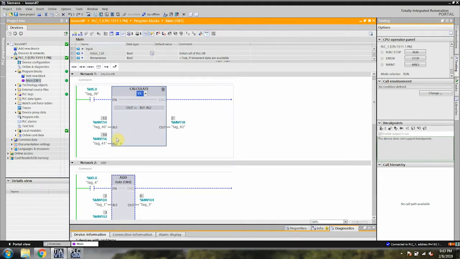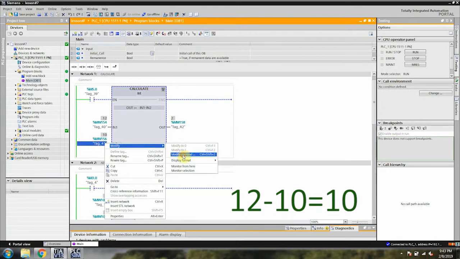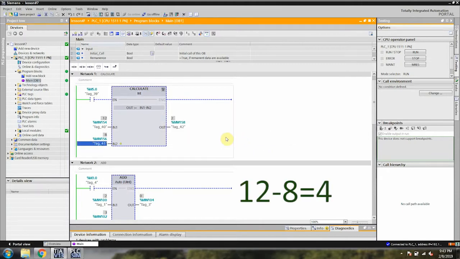Here I have created a simple formula to subtract two variables and save the result in the output variable. In1 has the value 12 and in2 has the value 10, so 12 minus 10 equals 2. Now we can try to change the value of the in2 variable to 8. So now 12 minus 8 equals 4.